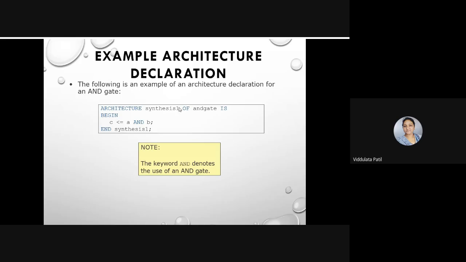Then of, this is a keyword, and then AND gate, that is the entity name, and then begin. Now here there is no architecture declarative part. So we have started with begin, and then C is assigned to. This is the assignment operator, less than equal to, A and B, and then semicolon.